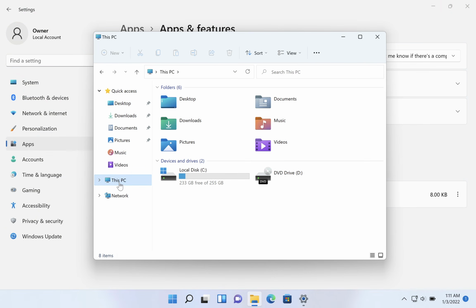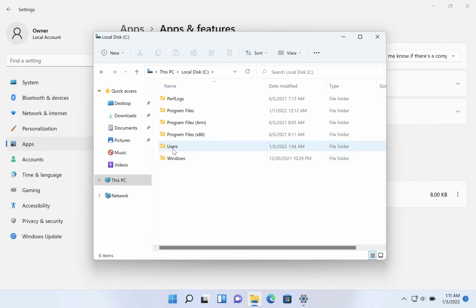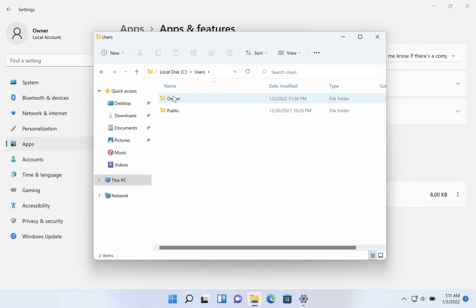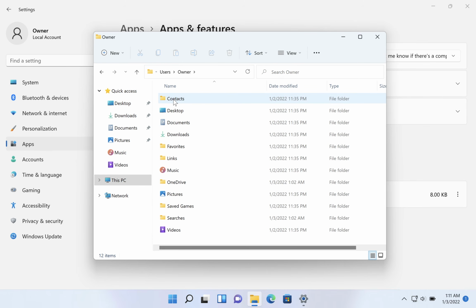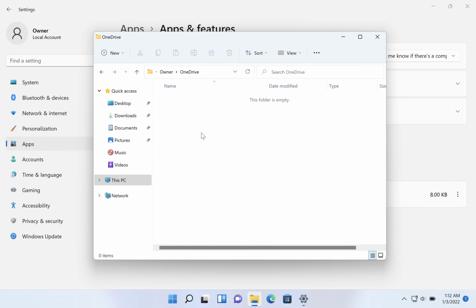go to This PC, go to your system drive, usually drive C, go into the Users folder, choose your username, and you'll see the OneDrive folder is there. Double click on that and you'll see any of the files that remain. Those can be moved to your desktop or your documents or wherever you feel they properly belong.